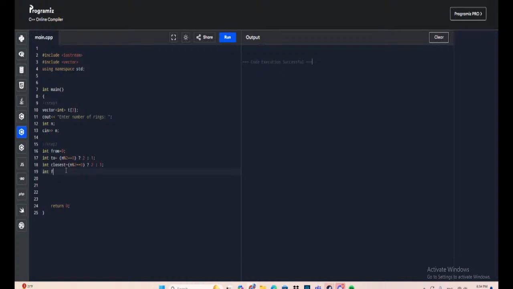And var equals, and mod 2 equals 0. This one is going to be the opposite, right? 1, 2. There is an easier way to do this, but I'm doing it this way because it's easier to understand, giving like a visual effect to it.